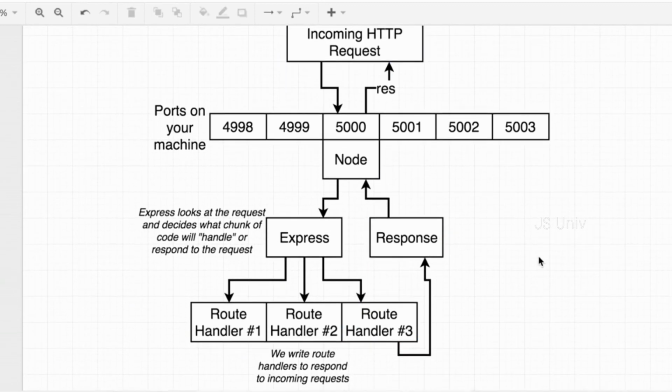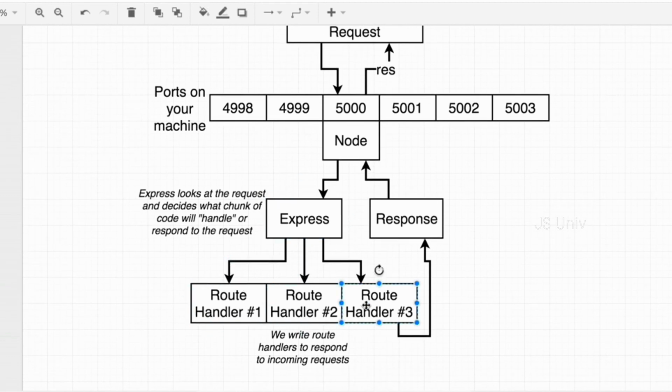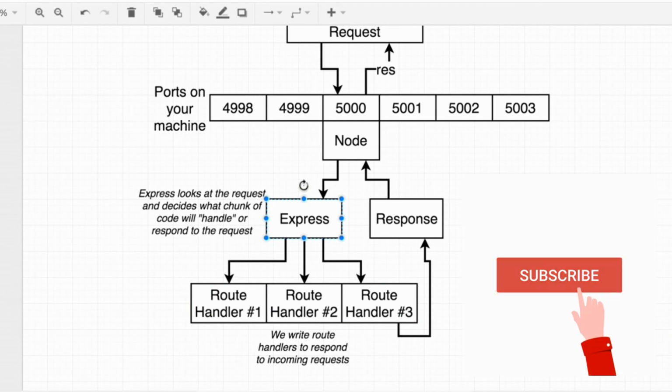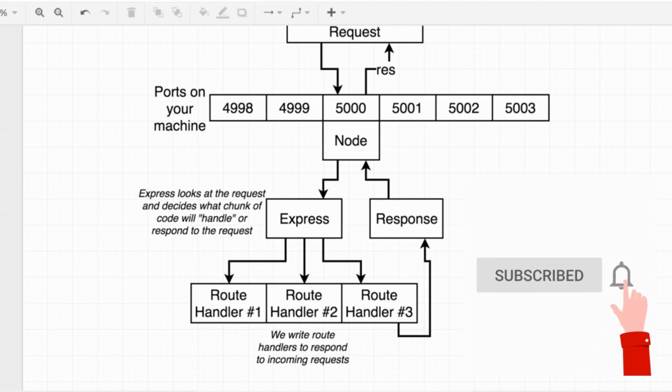Okay? So that's great. That's enough for right now. Let's take a break. And in the next section, we'll talk a little bit about exactly how these route handlers are created inside of an Express application. And we'll also write our first route handler. So I'll see you in just a second.